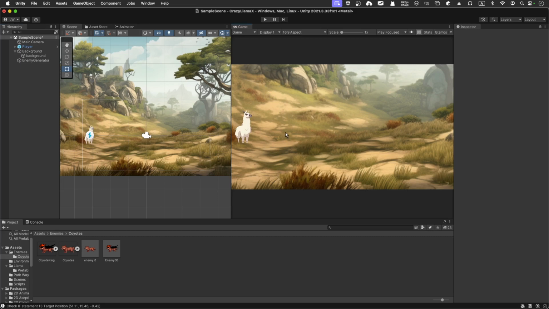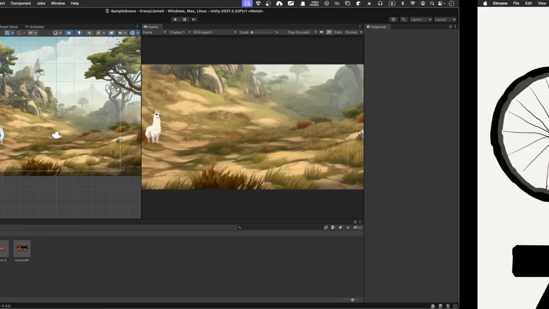And yeah, so I think in the next video I'm going to actually get this llama to spit things, like shooting from its mouth, so we can actually hit it to fight it back rather than bump into enemy and die. Okay, so I will see you in the next video.